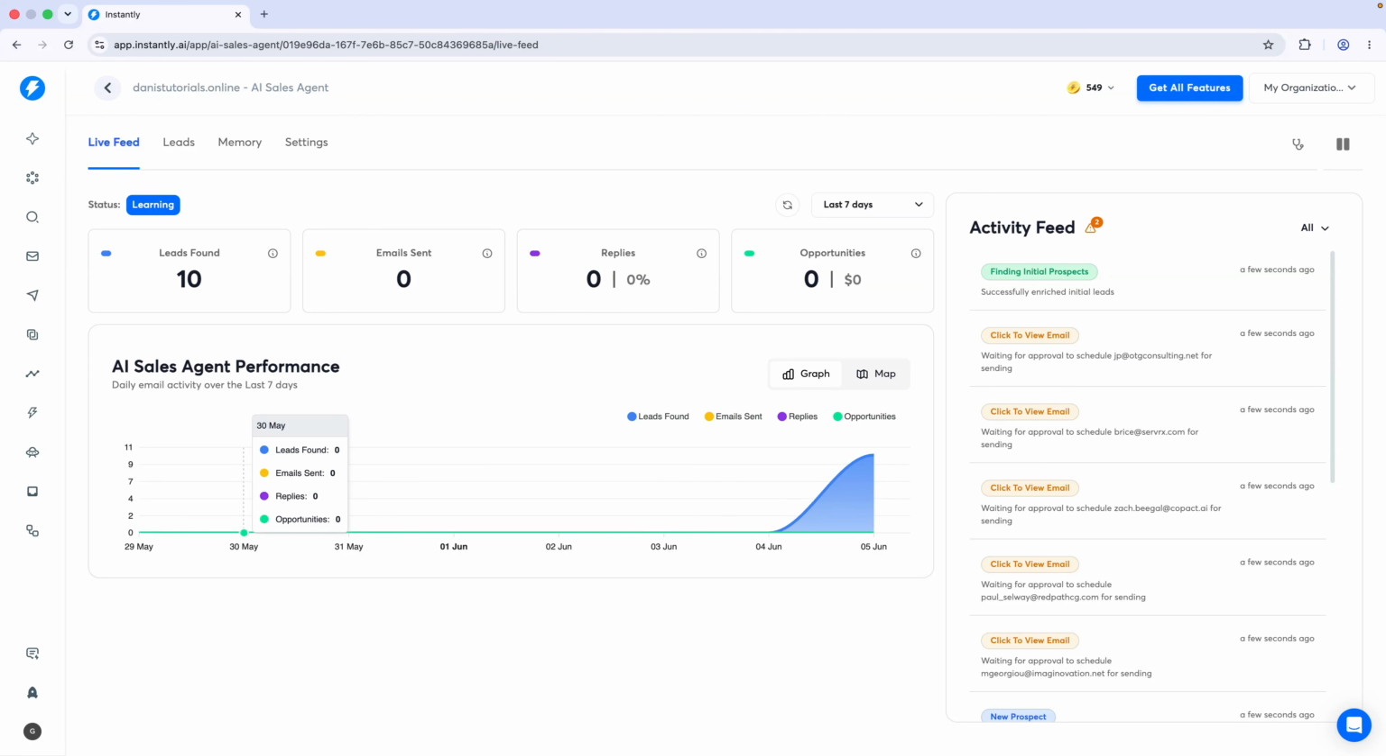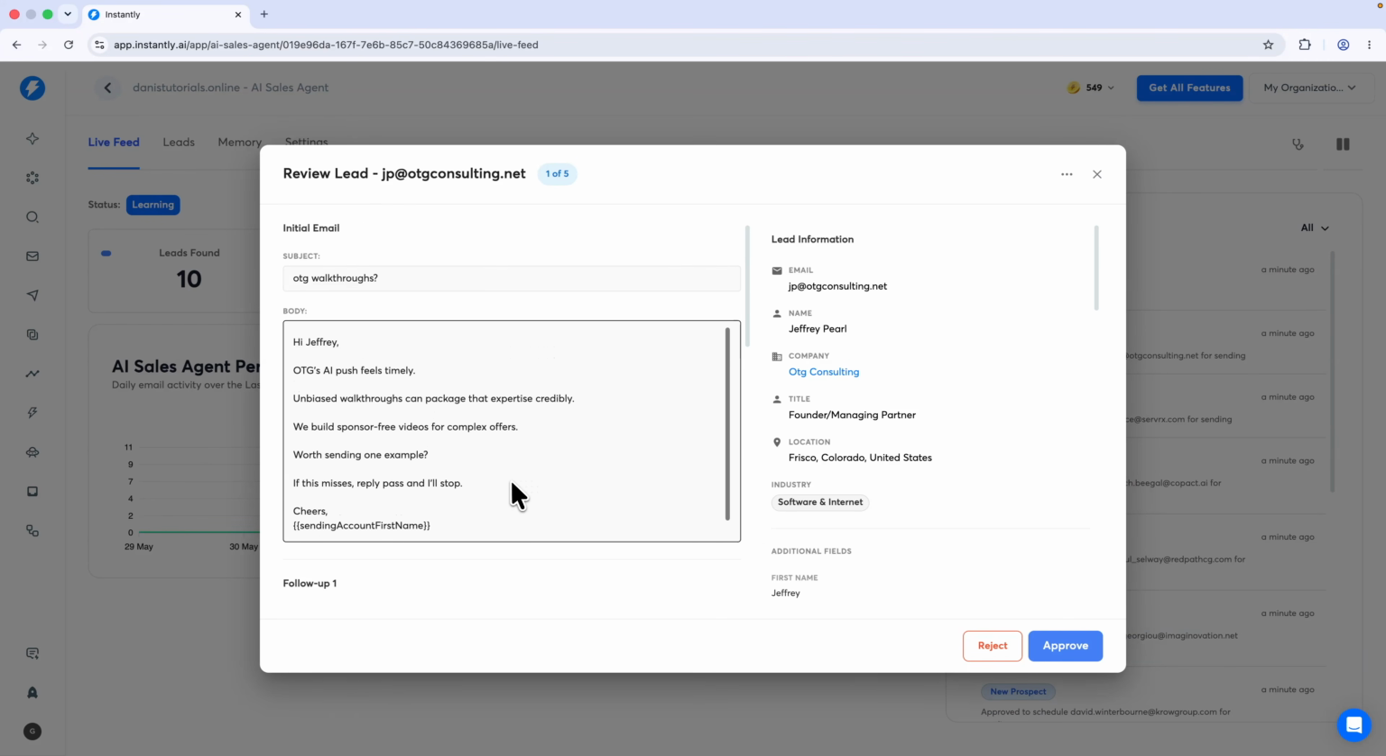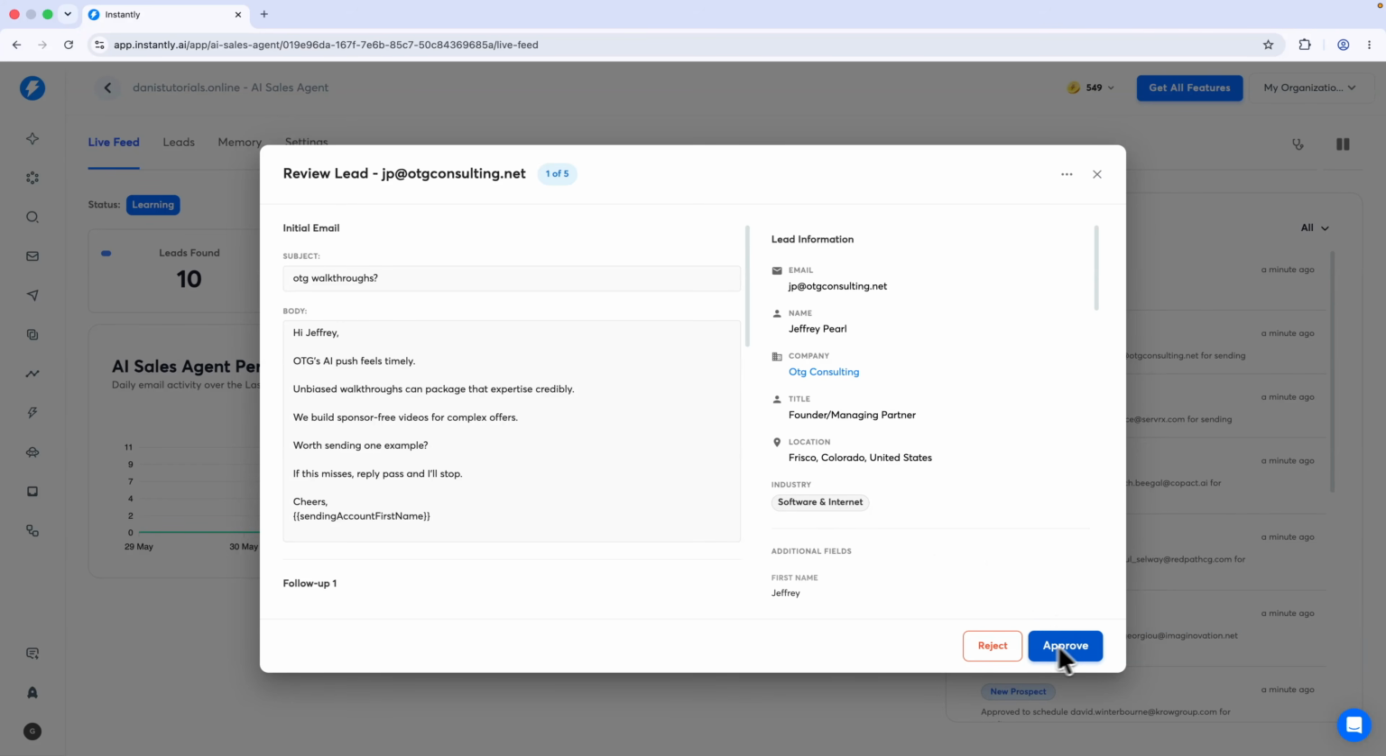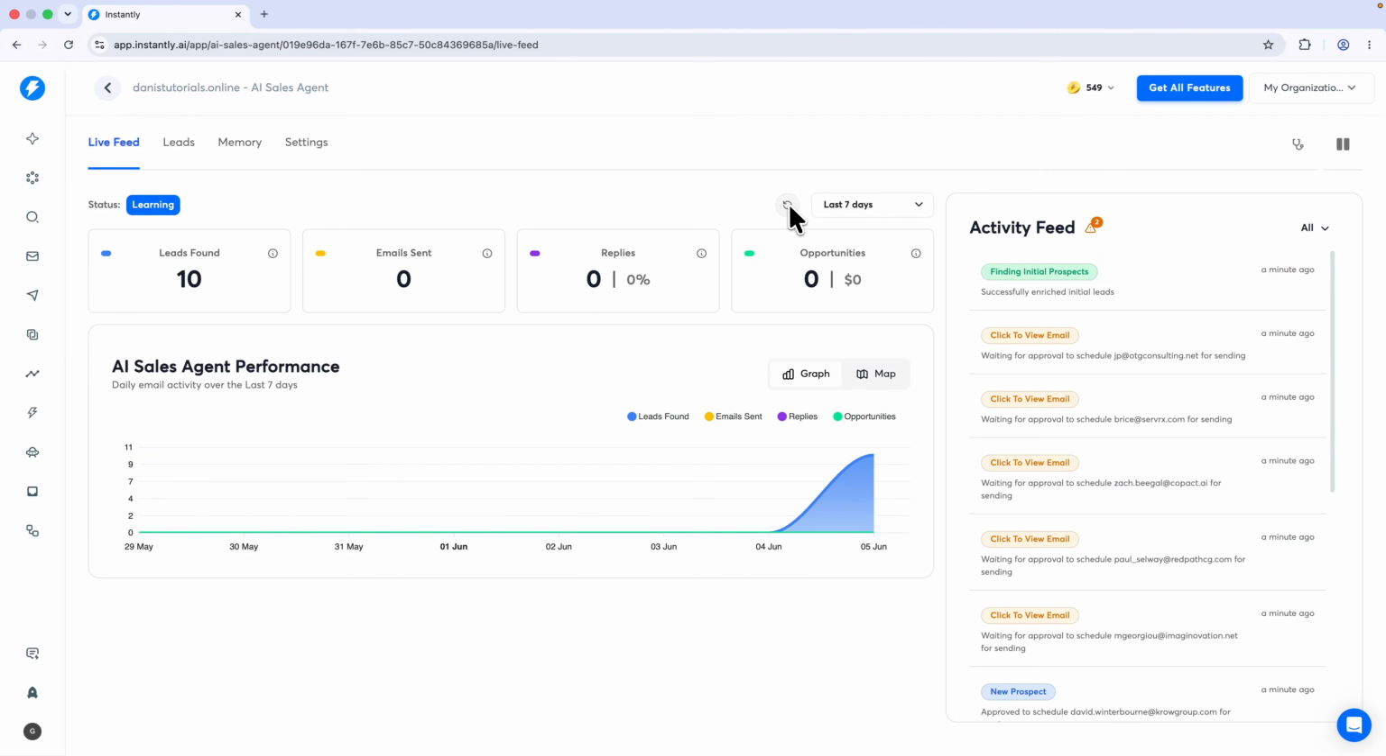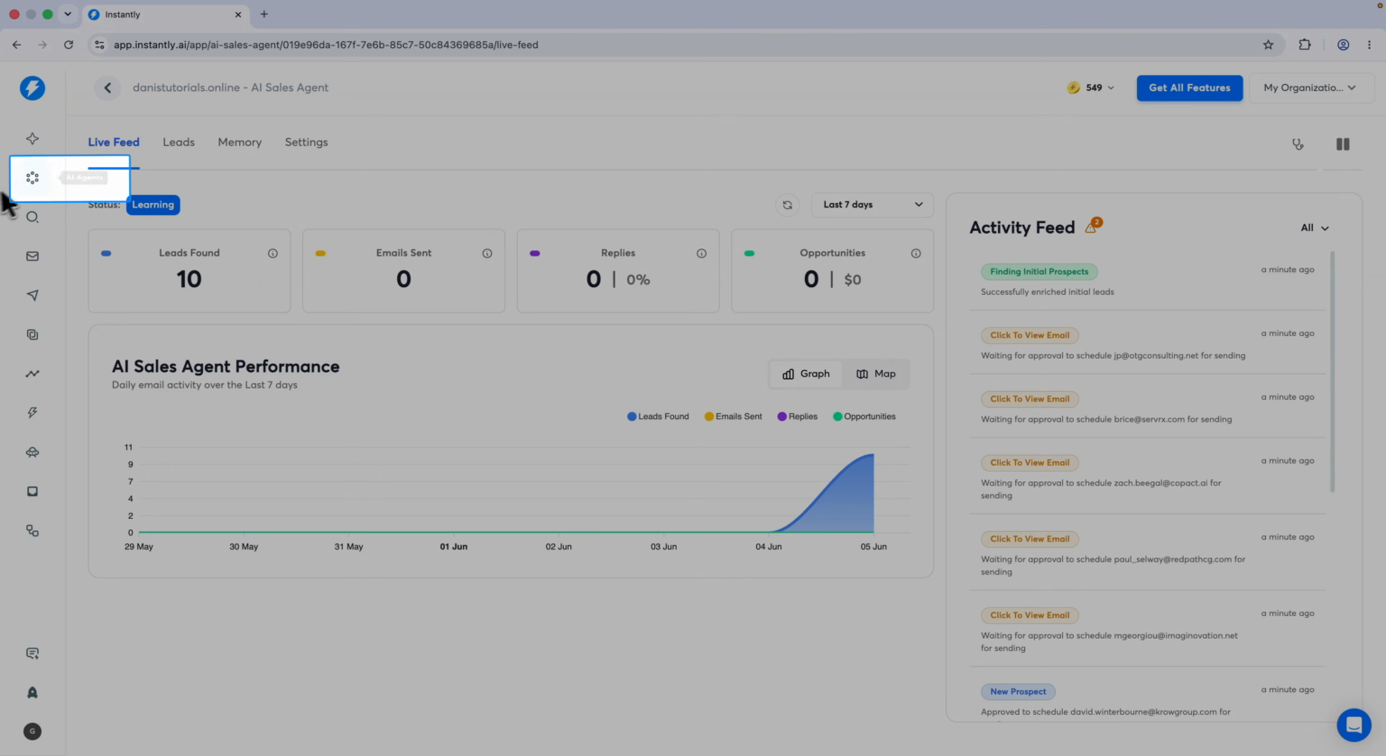Now again, this does cost 5 credits per lead, but what it is doing now, it's finding the prospect, it is writing the sequence specifically for that prospect, and all you have to do is click approve, and everything from there happens automatically. And if you then also set up the reply agent, even the follow-ups and replies happen on autopilot, which is just pretty insane. So that's the AI agents.